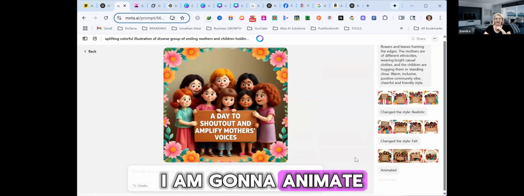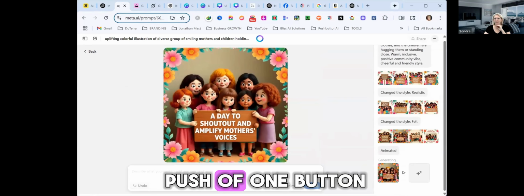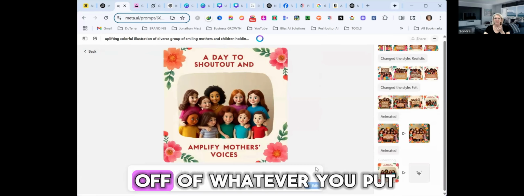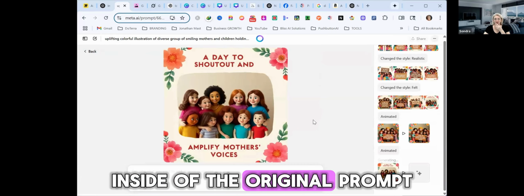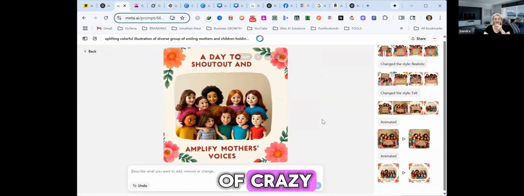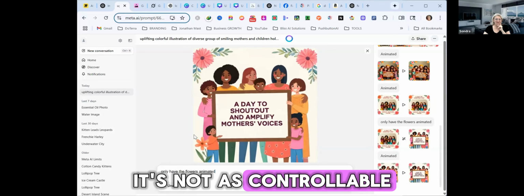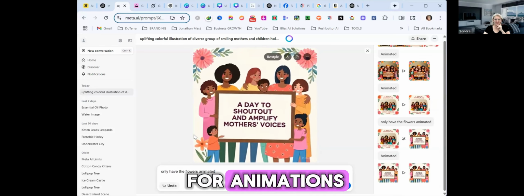I am going to animate this by just a push of one button. And sometimes the animations are going to be based off of whatever you put inside of the original prompt. Like, isn't that kind of crazy? It's like all over the place, right? It's not as controllable for animations.